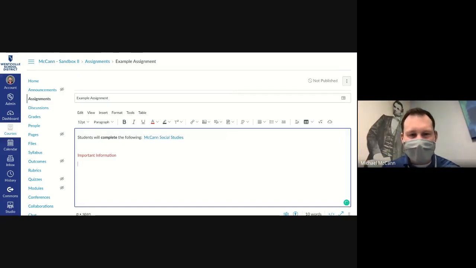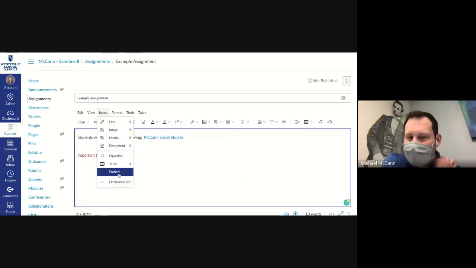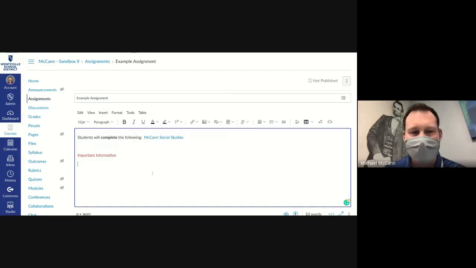One of my favorite things to do in here is what I like to use. I'm going to change this back. What I use a lot, I use insert. And then when I go to insert, I like to use the embed tool because what you can do is embed a video directly into the assignment page. And I'll actually go ahead and just take a second to show you what that looks like.